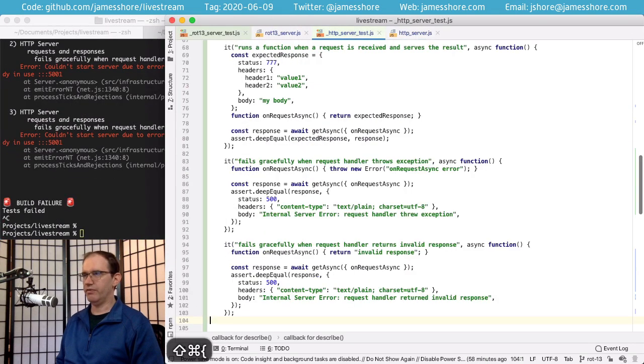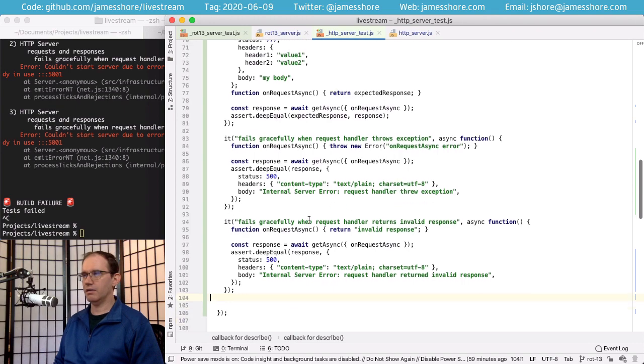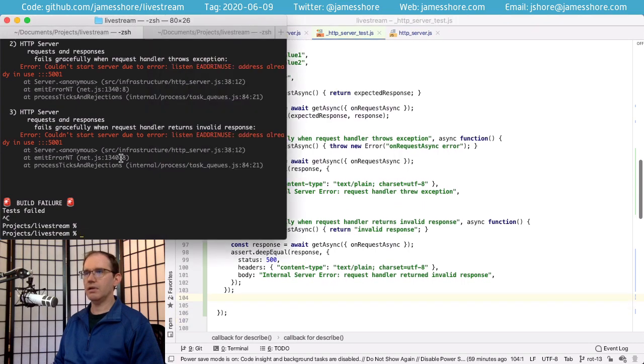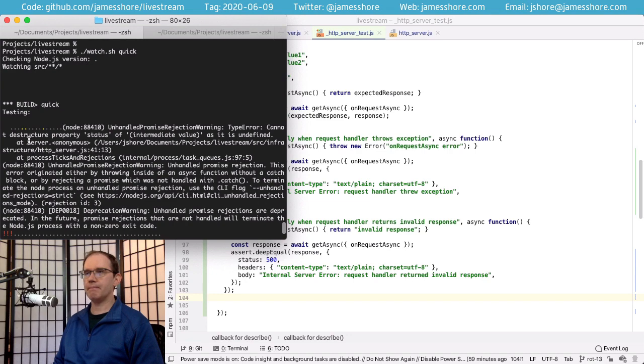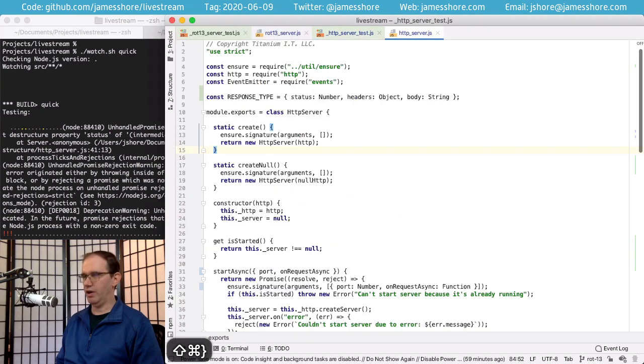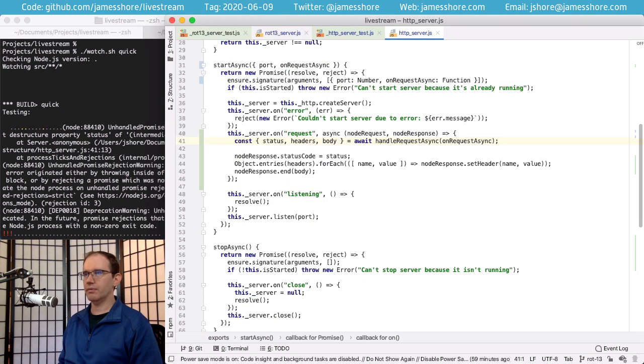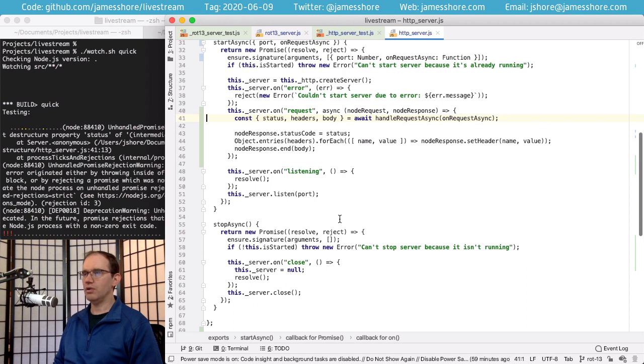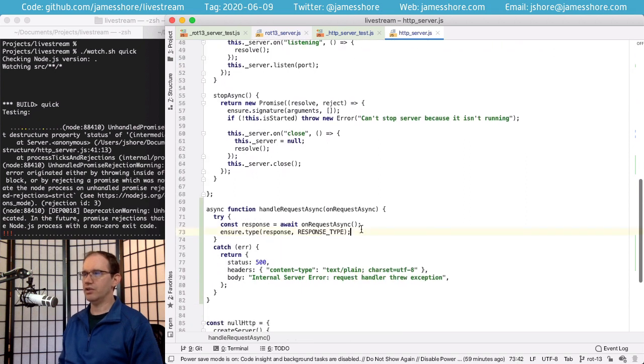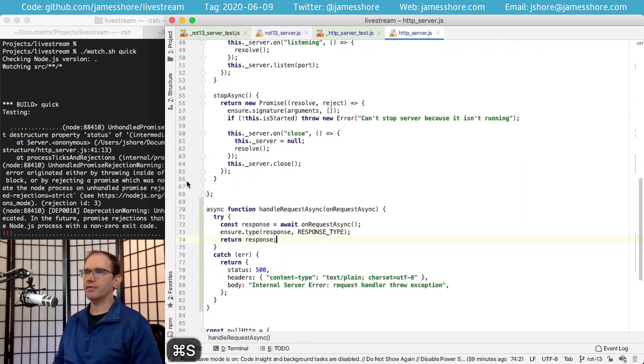Okay, I'm doing something wrong here. It's saying, cannot destructure property status as it is undefined on line 41. Oh, haha. I need to, down here, return the response. There we go.